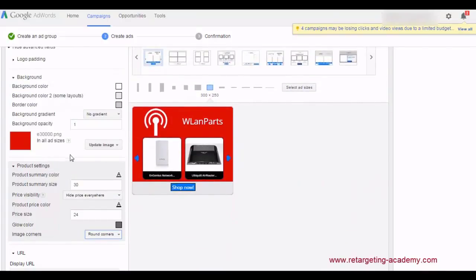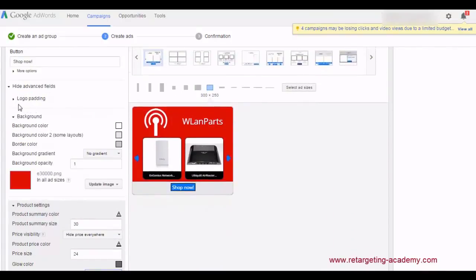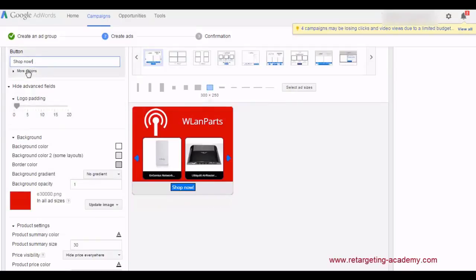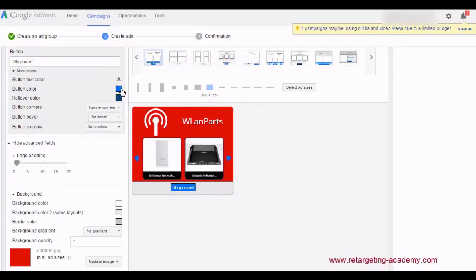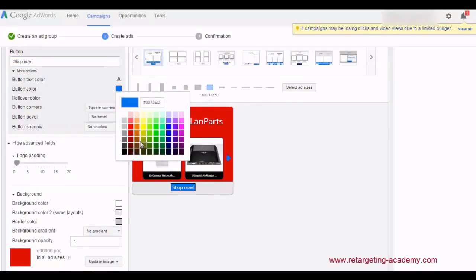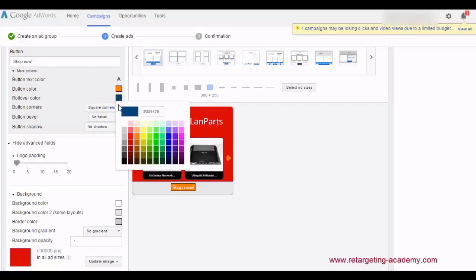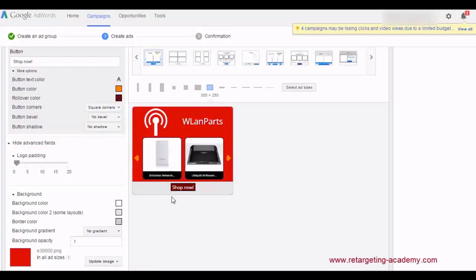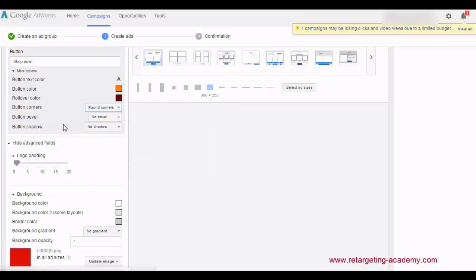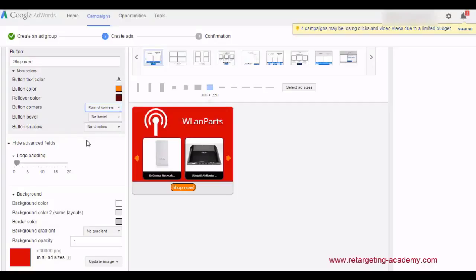And then, let's see, logo pad. Oh, here's our call to action. I think Amazon picked a good color for theirs. And I'm going to change the rollover color to something darker. You roll over it, it'll turn dark. And then let's see what round corners look like. Oh, I kind of like that.